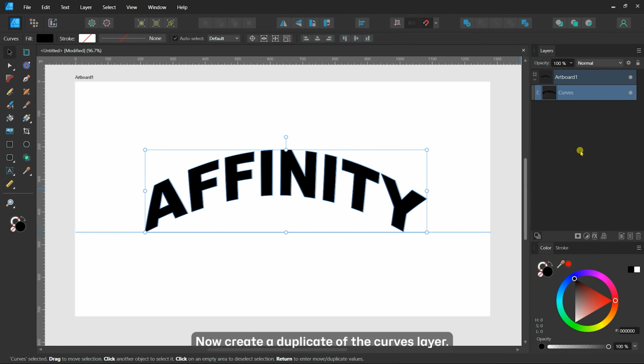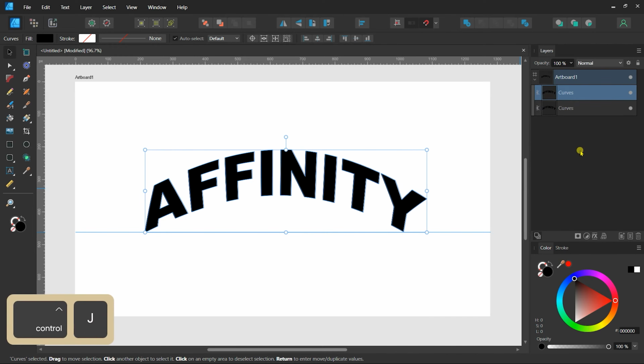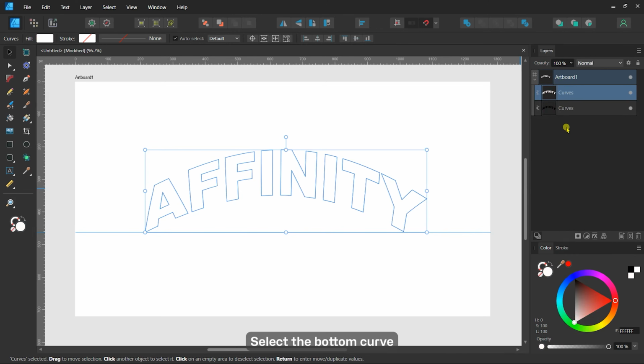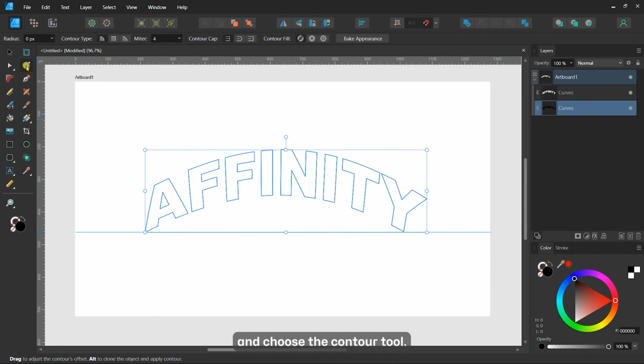Now, create a duplicate of the curves layer. Change the color of the top curve to white and the color of the bottom curve to black. Select the bottom curve and choose the contour tool.